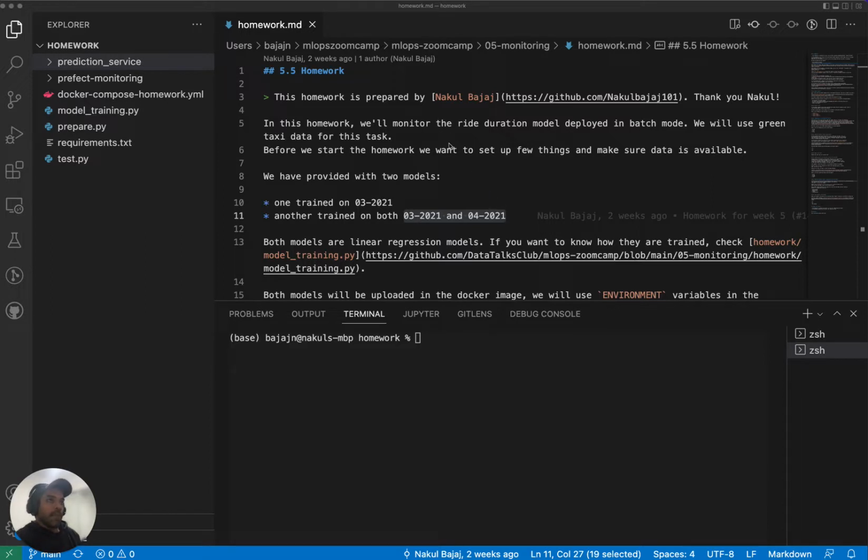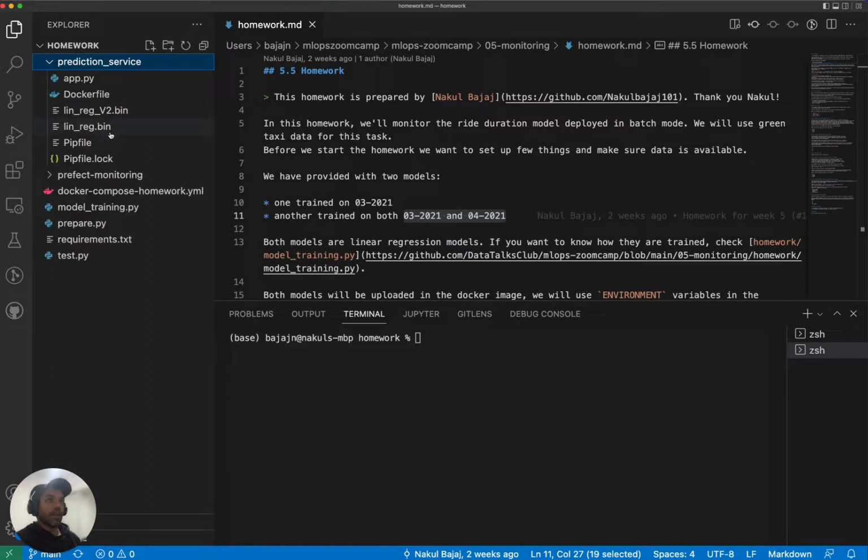For this homework, we have already done the heavy lifting for you. What that means is that we have provided you with both the models. One is this one with no version attached and the other one with a V2 attached. The V2 is the one trained with 2 data sets, and the one with no version is trained on this one.